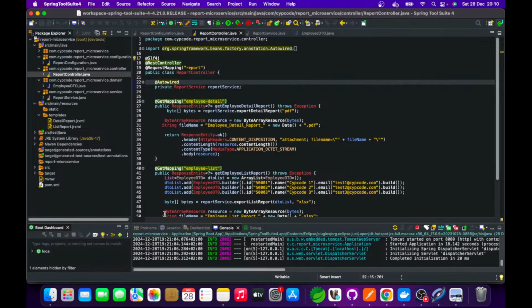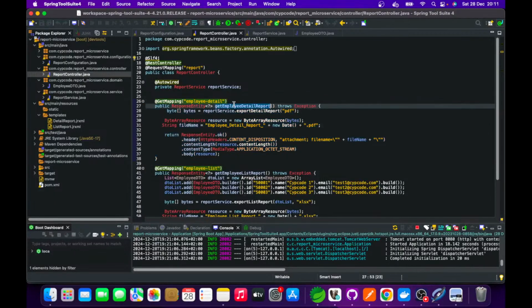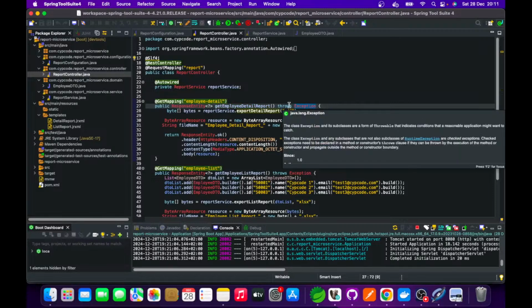So let's finish these endpoints and then we will jump into the report service. So the first method that we have is a GetMapping, and that is the employee detail. And in the employee detail, we have our get employee detail report, which throws a generic exception.